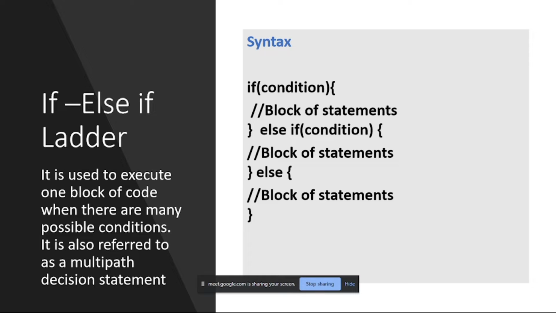Can anybody tell me why it could be called a multi-path decision statement? Because there are multiple answers to the question asked. Yes, because in our school also there are multiple grades. There are not just two grades. There are multiple grades: A, B, C, D. In other schools there are E, F, and so on. So there are multiple paths that the program execution can go into, but we only need it to execute one of those paths. To pick one of those paths, we can use an if else if ladder. So that is where we use an if else if ladder.